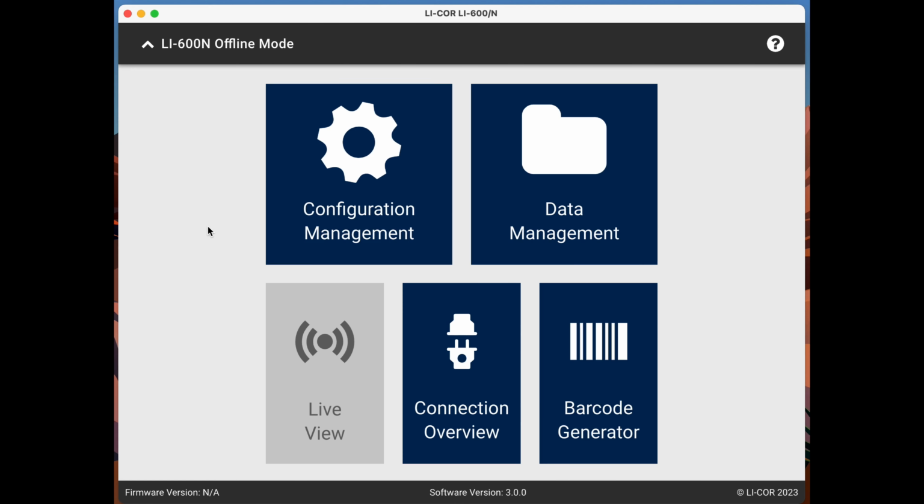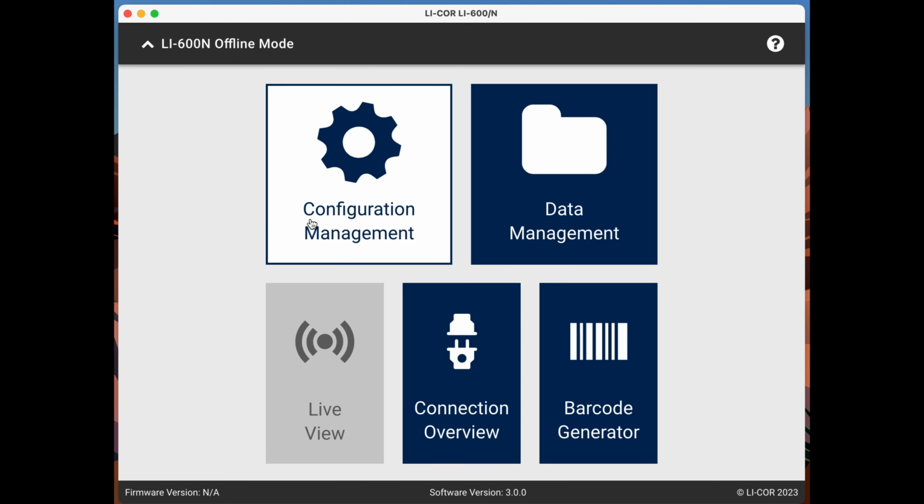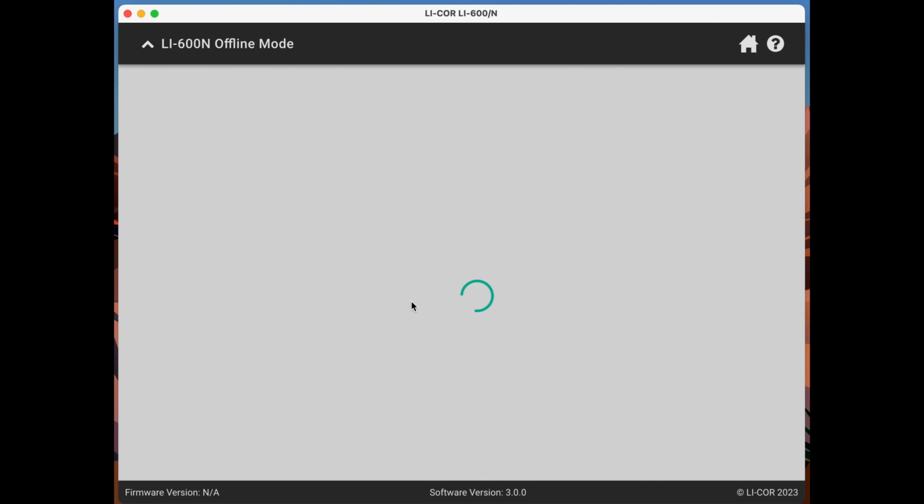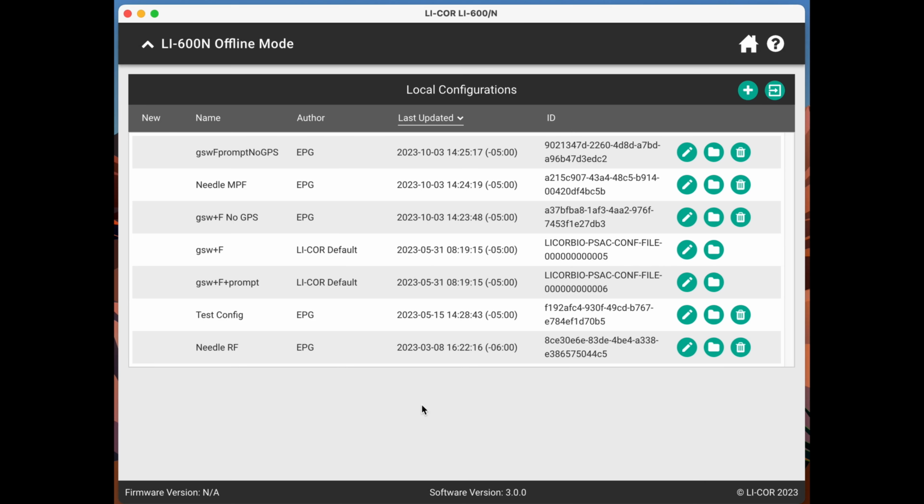And that brings me into LI-600N offline mode. So I have configuration management, data management, a barcode generator, and the connection overview. I want to go to configuration management, so I click here. And I would like to make some new configurations. You can see that there are some configurations already on my instrument, so I'm going to make one more.